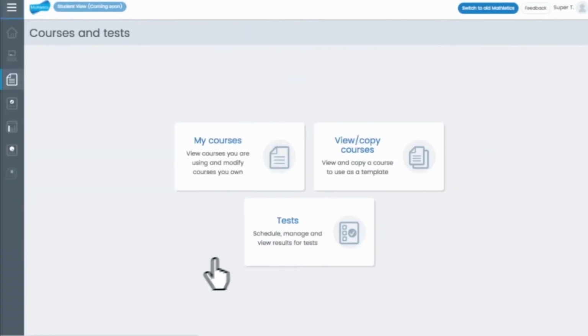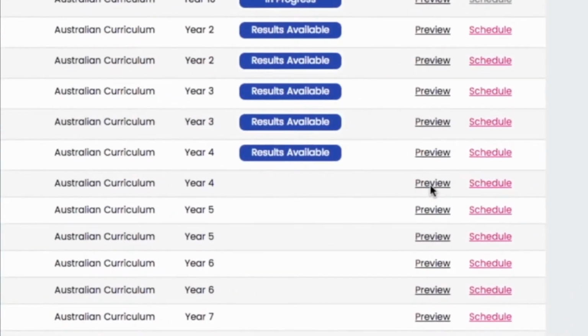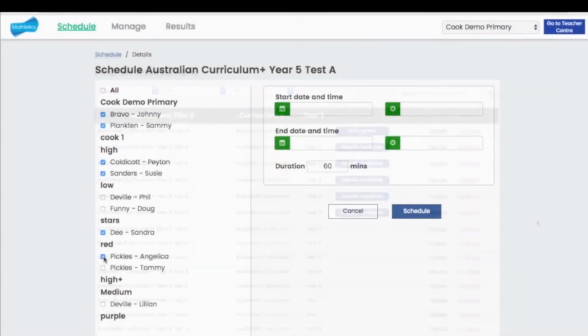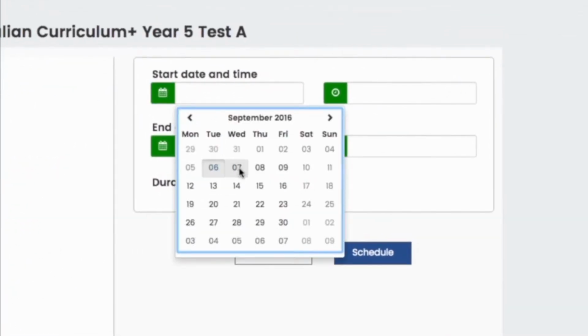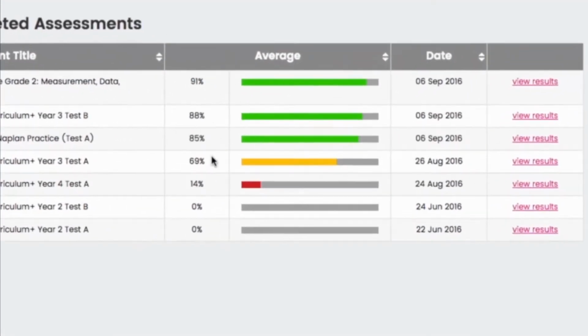Periodically, I access the comprehensive set of diagnostic tests that are mapped to curriculum outcomes. These provide even further insights into my student and class needs, which informs and shapes my instruction. I can differentiate tests for each of my groups and schedule at a time that is suitable for me. The results are displayed at whole class and curriculum outcome level.